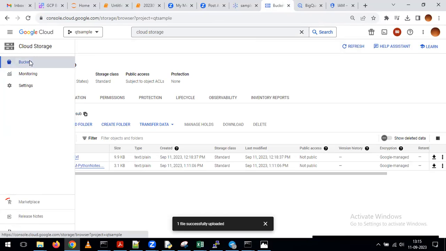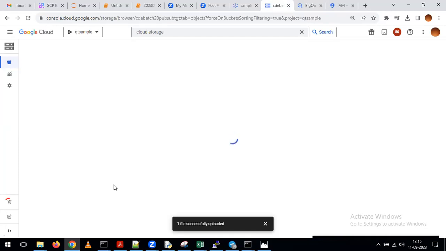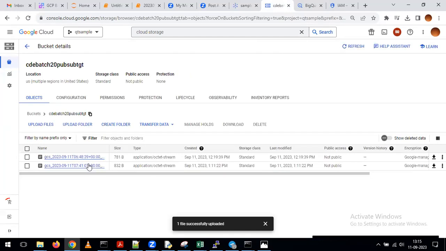Please go to your target bucket. In the target bucket, you have to see two files. So see here, in the morning we created one file and now we created one more file, and like that we can see both the files on top of your bucket.